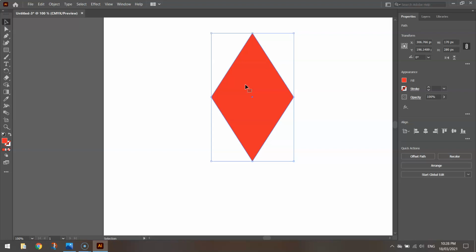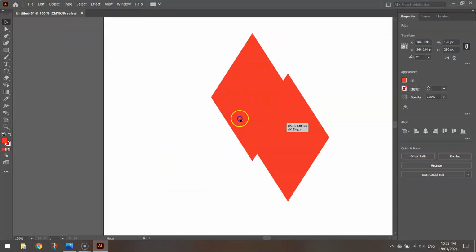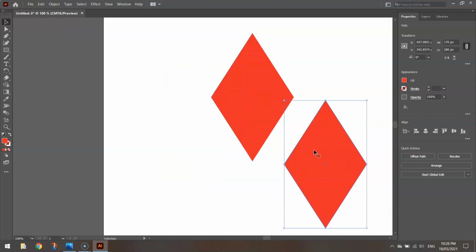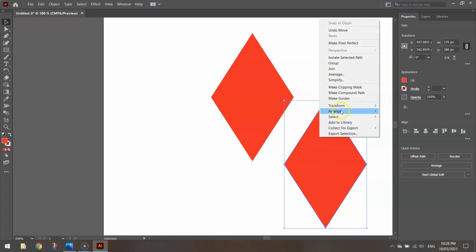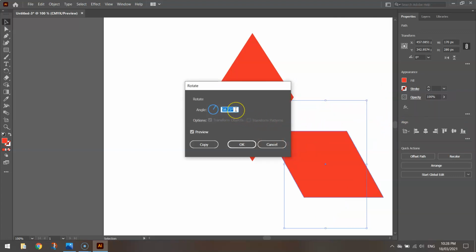It's just a matter of copying and pasting this now to complete the other two parts. So with this one selected, we're going to go to Edit and Copy, and then Edit and Paste. You'll get your second diamond here. Now we just need to rotate this diamond around to the right. So just right-click on it, go to Transform, and choose Rotate. The angle I want you to rotate today is 58.73 degrees.